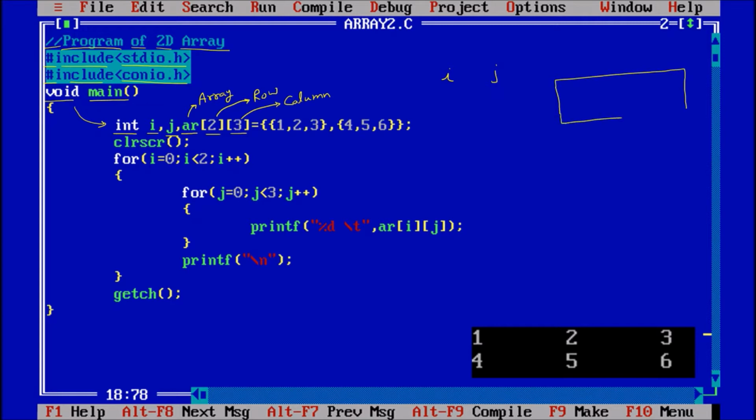This is the memory. And there we are having two rows. If two rows are there, then let us suppose that these are the rows starting from 0 and 1. So 0 and 1 are the rows and 3 are the columns. That means 0, 1 and 2. These are the columns. Now the name of the array is ar. So this one is the ar.